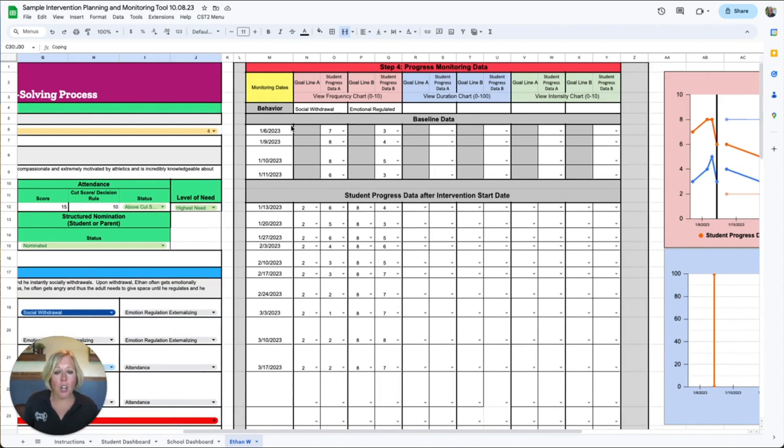So here is when you start to take that direct behavior rating around social withdrawal and the direct behavior rating around emotional regulation, and you're taking some baseline. Here you can see our goal line is grayed out. We're not looking to set a goal at baseline. We're just going in and we're collecting. And here we've chosen frequency. How many times is that student socially withdrawing? In addition, how many times in a specific amount of time is that student emotionally dysregulated or regulated?